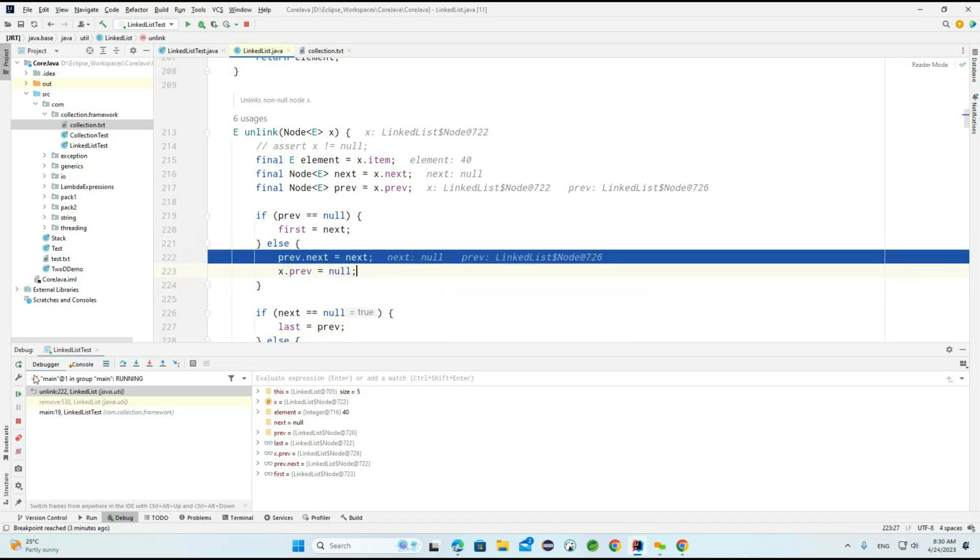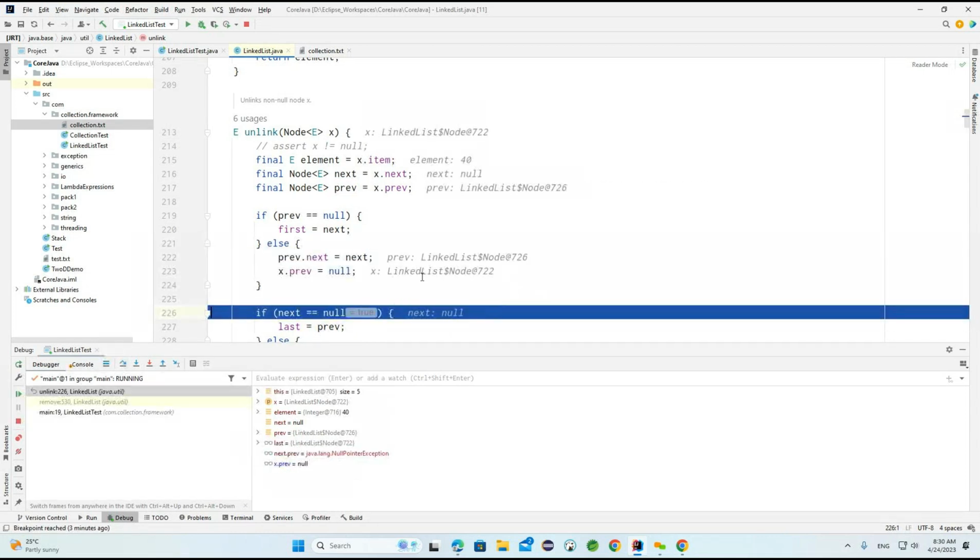Now once I execute this, observe carefully: previous dot next is null, and x here. What is x? X we are passing. Currently x dot previous and next both are null. Only we are having the item. Only this particular item, next is null and previous is null.